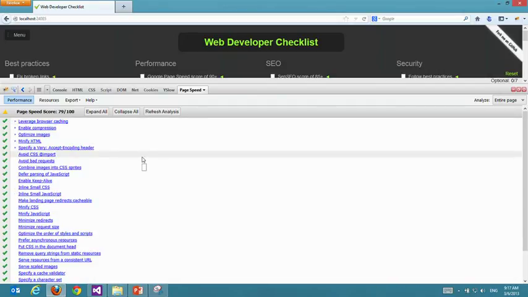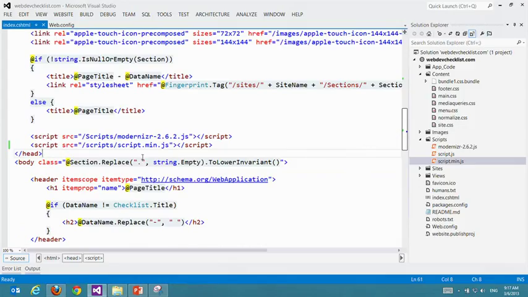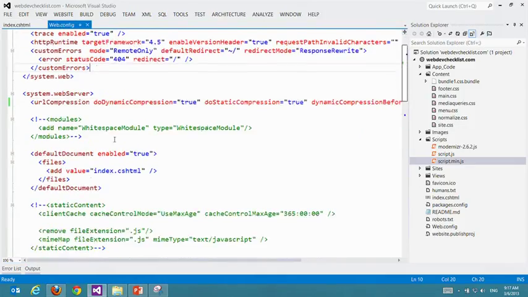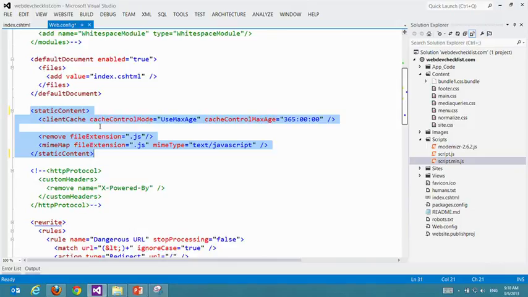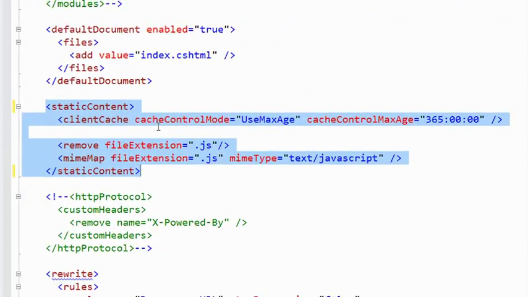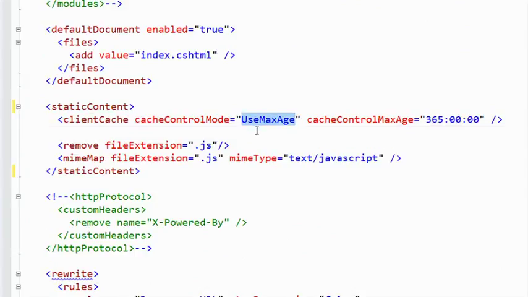So this has also gotten really, really easy over the years because we can now, again, go into our web config. And we can start playing around with static content here. So here we go. Now we can kind of control the cache. We can say you should use maxage. Any static file should have a maxage HTTP header with the value of, in this case, 365 days, 1 year.